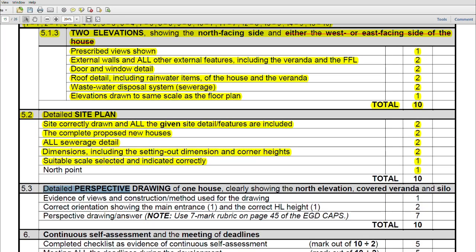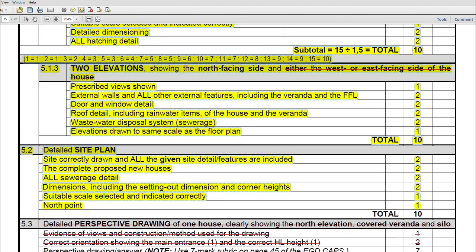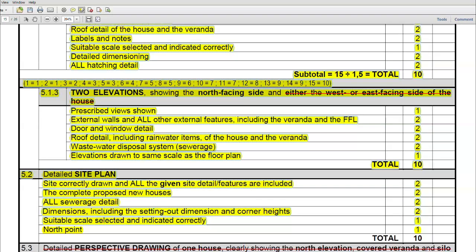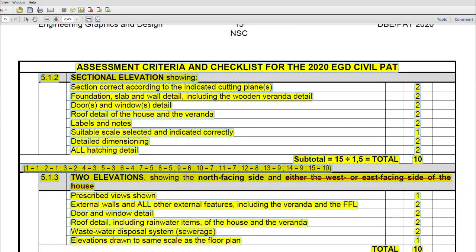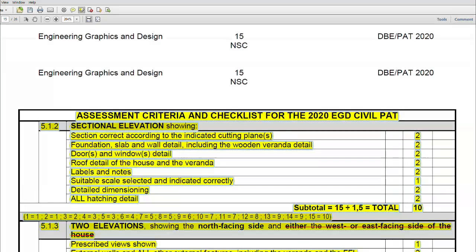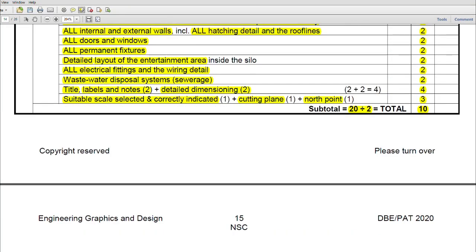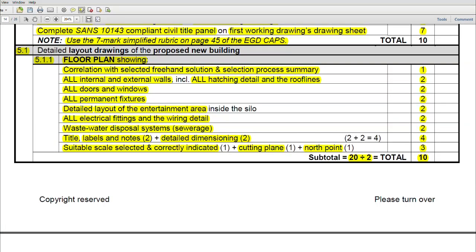Okay, and then the detailed perspective drawing of one house. I've got great news for you. I'm going to just cross that out because that is no longer a requirement. Right, so for now, that's it. The detailed site plan has been discussed. Your one elevation showing the north facing side we've talked through. We've looked at your sectional elevation and we've done the floor plan. So this is then a discussion of the different elements.